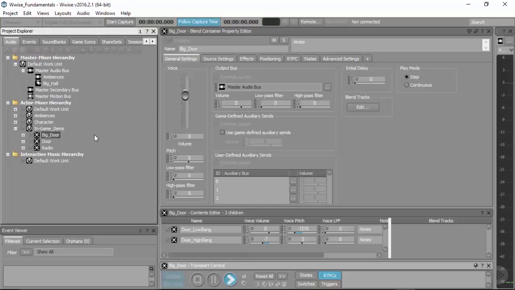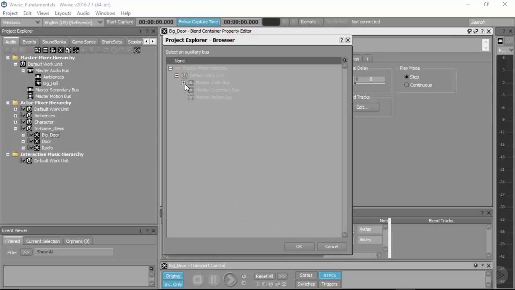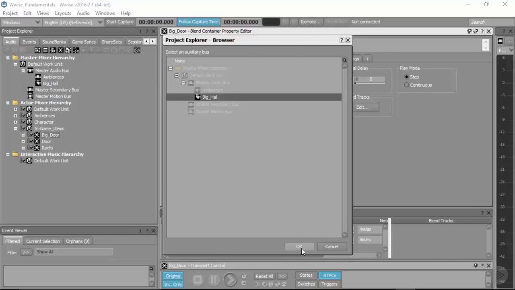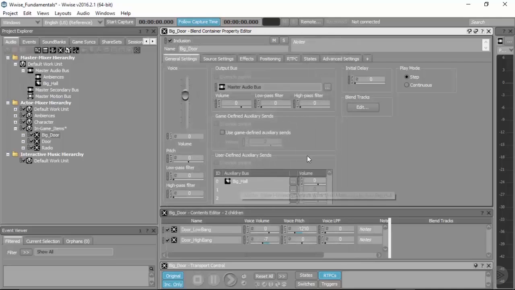So we have a big door here, and let's say we want this big door to sometimes sound like it's in a big reverberating hallway, but not always. For this purpose, it's better to leave it routed out of the master audio bus and then set up something down here in user-defined auxiliary sends. Here, you can set up an auxiliary bus send. So we can just go ahead and select Big Hall. And now you will see that a split signal will come off of the main signal, which is still going through the master audio bus, and that split signal will also be routed to the auxiliary bus.